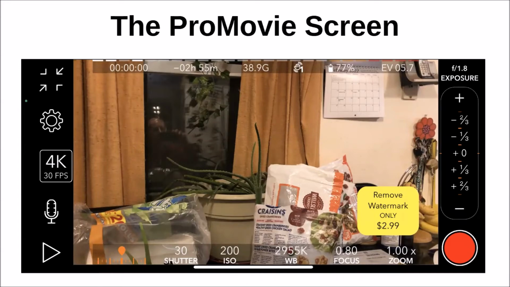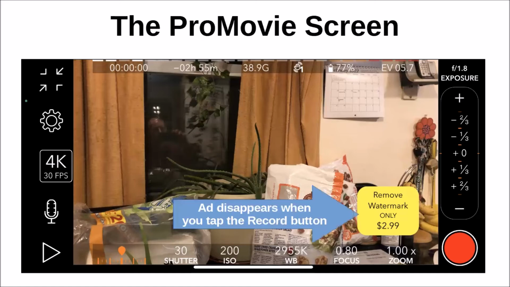And over here on the right in the margin, you can adjust the exposure up and down a little bit directly. And there's some other nice features on here. One of the things it'll tell you is how much room you have left on your phone for recording video. And I had 38.9 gigabytes. And it also on the left confirms that you're shooting 4K at 30 frames per second. I believe in settings, it allows you to set other frame rates and possibly lower resolutions. I really wanted to make sure it shot 4K, so that's all I tested. And as I mentioned, the ad disappears when you tap the record button.